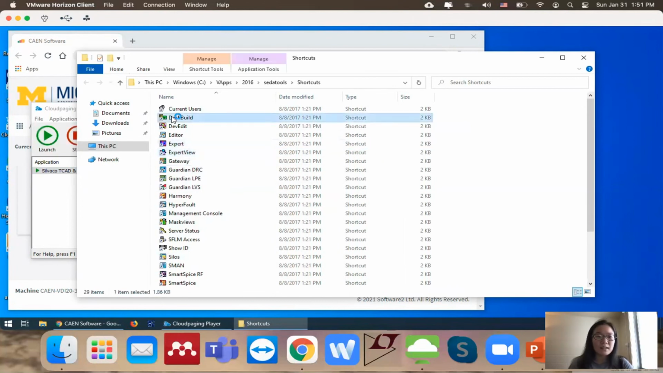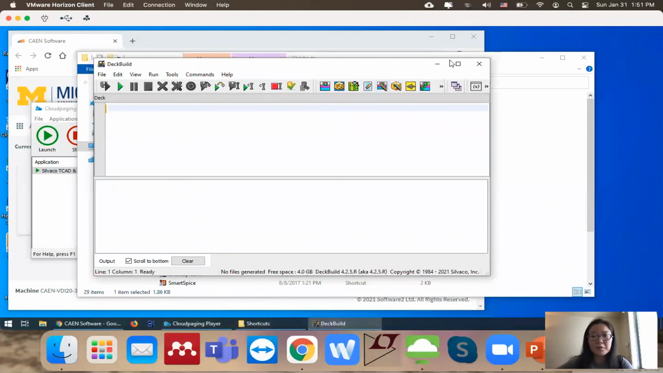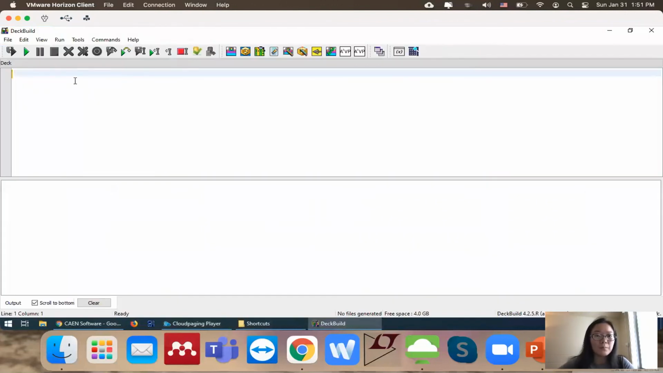So for example, if I click here, it is the window you can see shown here. I'm not sure if you can see clearly. What I want to quickly mention is that a lot of tools are also embedded in DeckBuild. DeckBuild is the organizing tool to call every other tool. So you can see the TonyPlot, which is used to plot all the plots, and TonyPlot 3D, and DevEdit, which is used to create the structure.